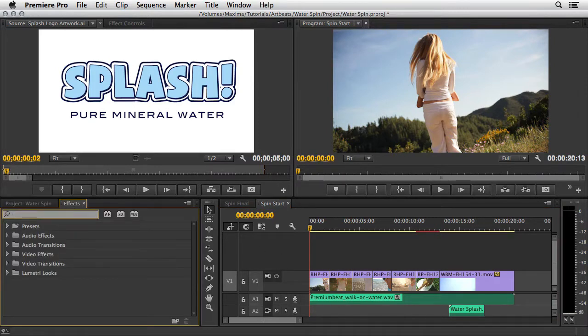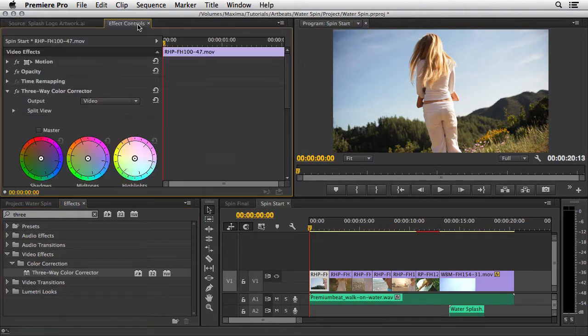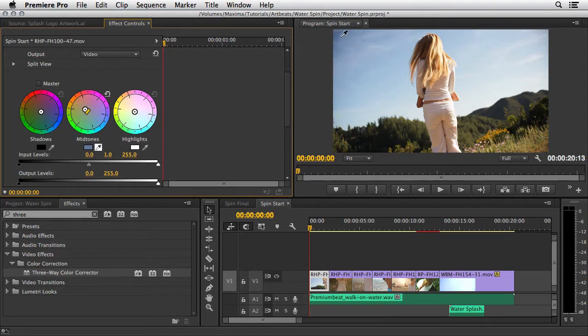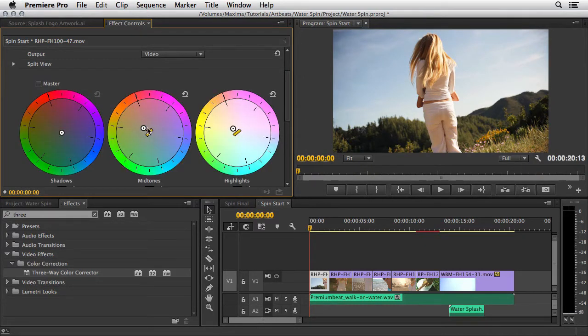create a cohesive look. I'll start by adding the three-way color corrector effect to the first shot, and using the mid-tone eyedropper, I'll sample this medium blue from the sky. And then with the eyedropper of the highlights, I'll sample a lighter version of the same color. I believe this helps to white balance the shot and remove some of the blue color cast.